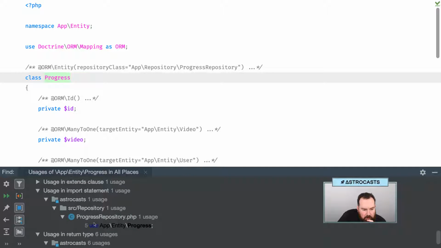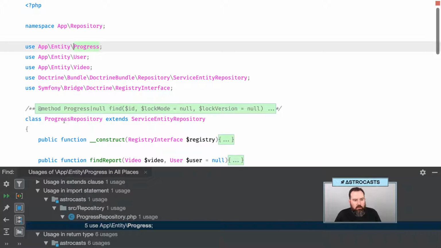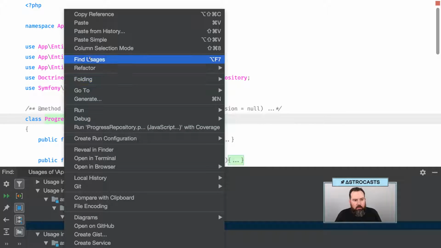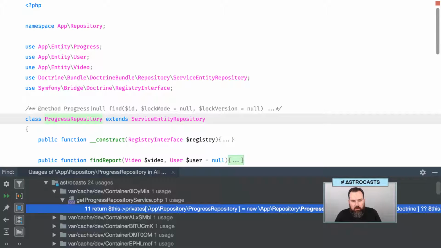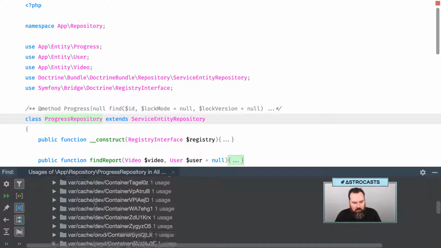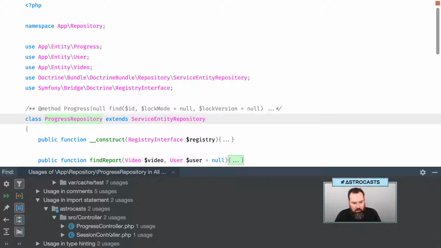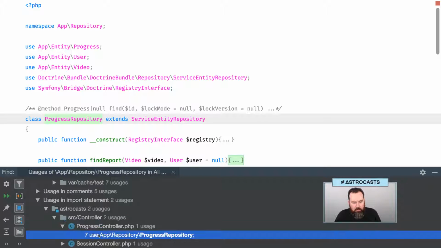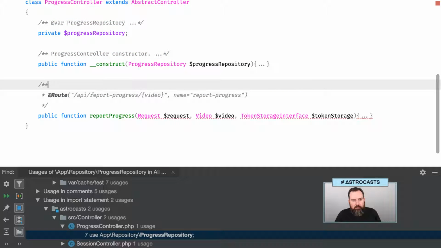Maybe let's look for progress repositories instances. So let's do... I need to remember where we had that JavaScript code living. All right, not in the container. That's fun stuff. Here we go, progress controller. All right, so report progress.